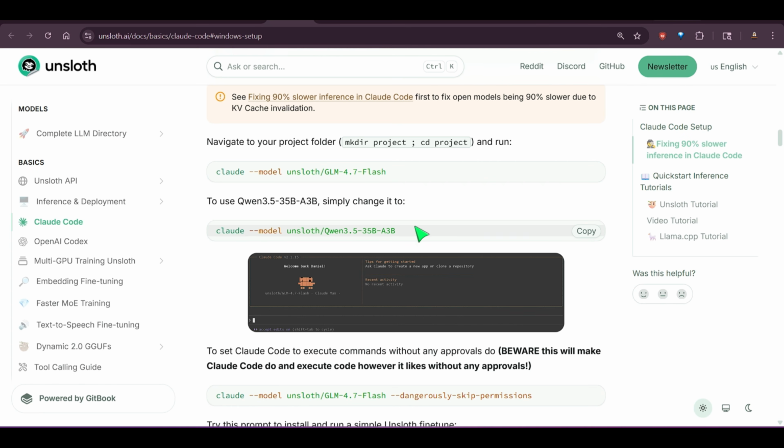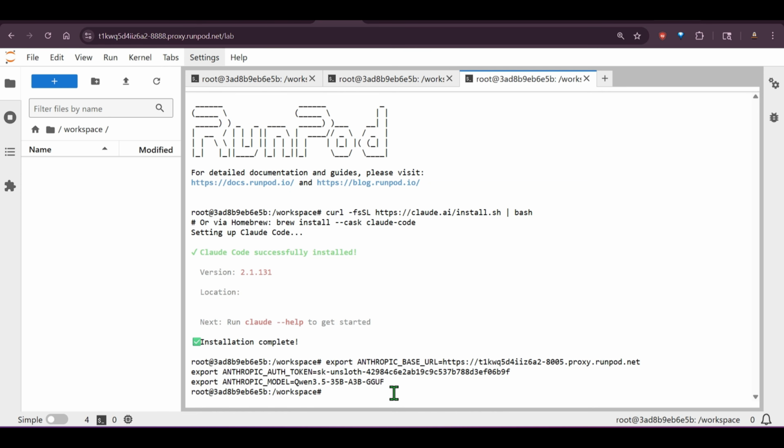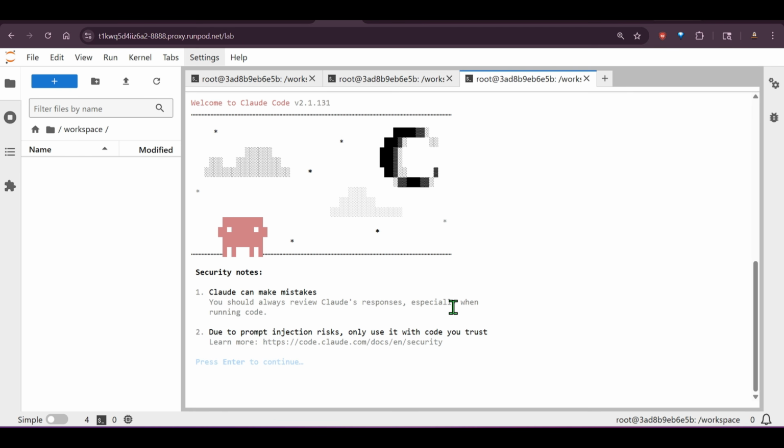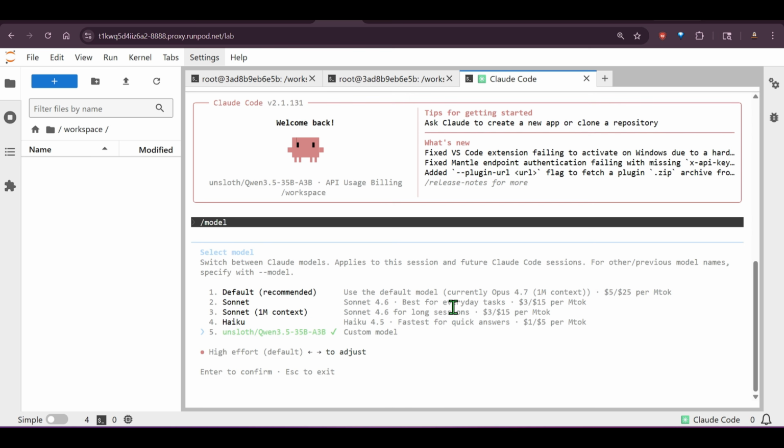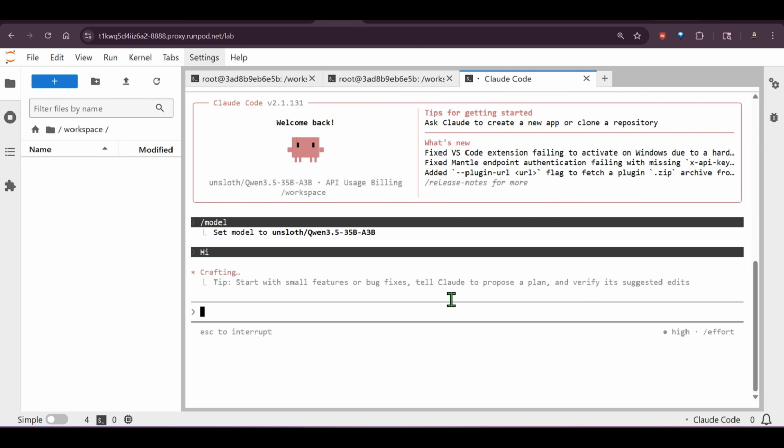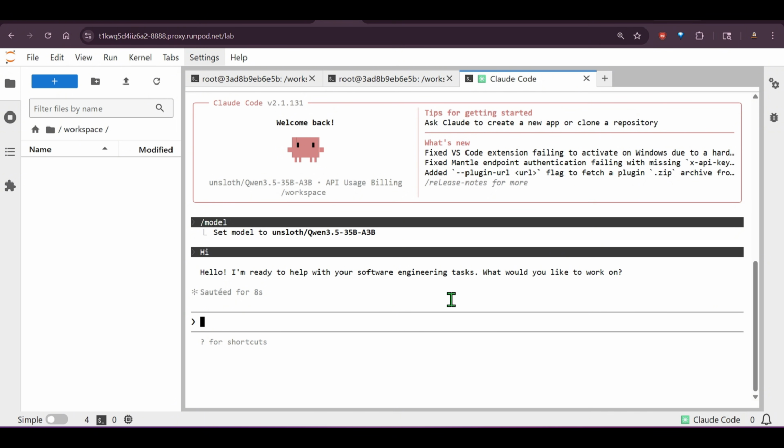So for running Claude Code, we can use this command, as simple as that, and then say dark mode. I trust this folder. And now let's see /model. Basically we have this Unsloth Qwen 3.5 model here. I can say hi, and basically you can see that we have Claude Code running here.